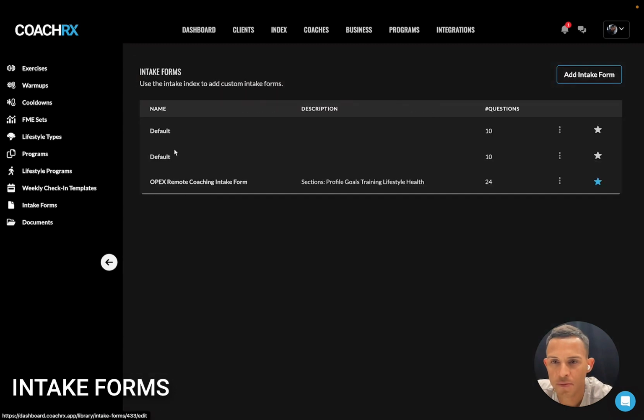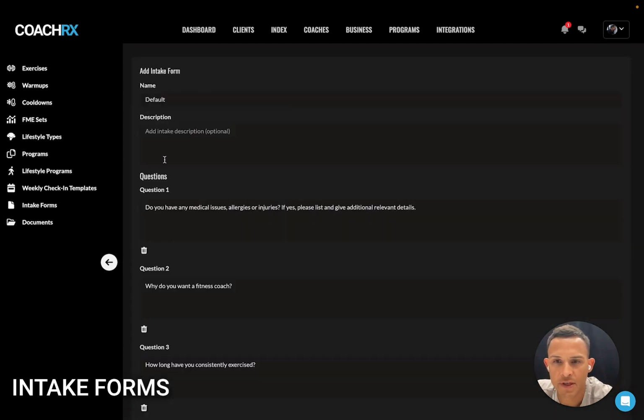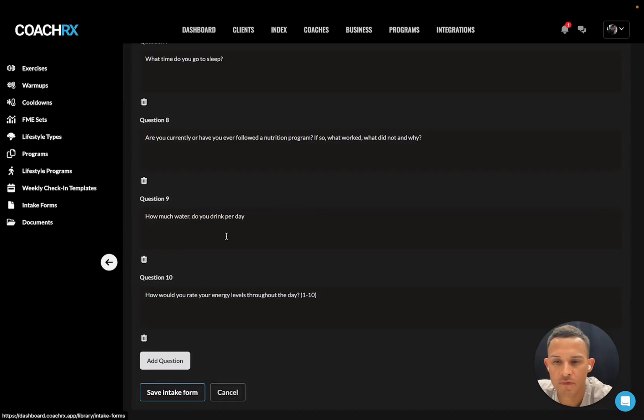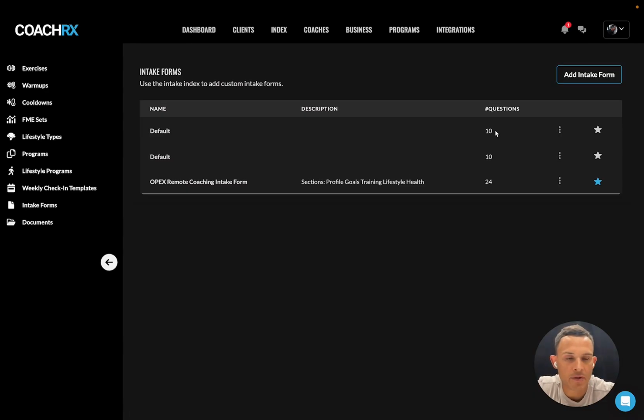Next, we have intake forms. Same idea. We have a default intake form, but you can create your own intake form. I would highly recommend creating this based on what intake questions you want to ask your clients, of course. And then you can only have one active intake form per account.